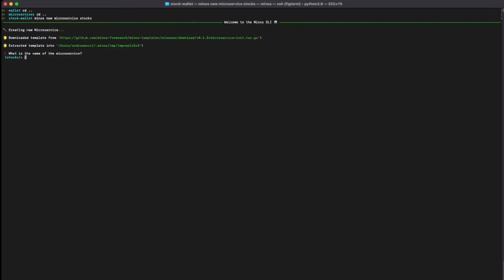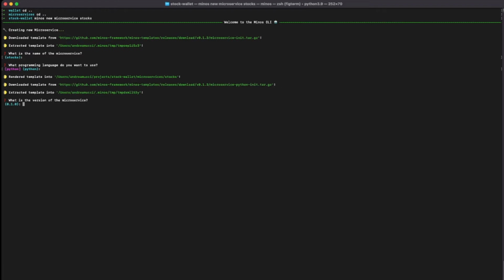We are going to create the second one now, the stocks microservice. This follows essentially the same process as we did on the first one.